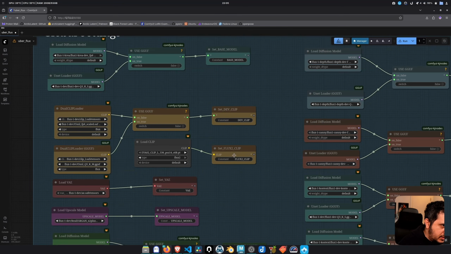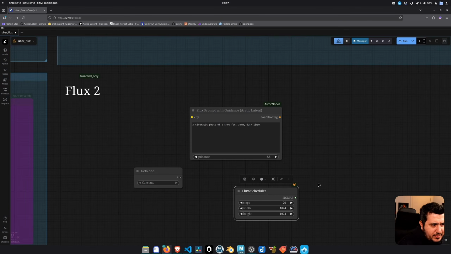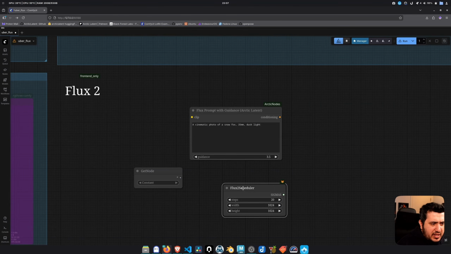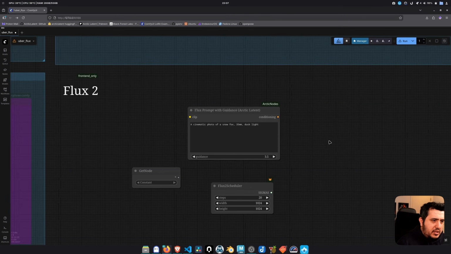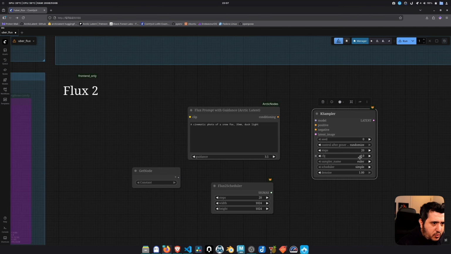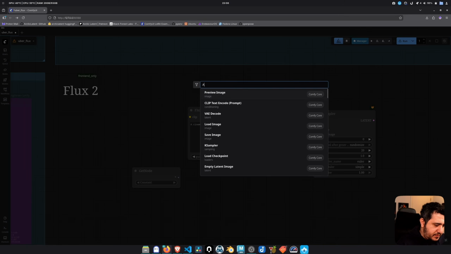But let's do it like this. For example, they introduce new nodes for Flux 2, like this Flux 2 scheduler, but I really don't understand why they are doing something like this. Like, I hate extra nodes. So this is just setting the scheduler to 20 and giving some width and height in one node. But in the KSampler, I mean, we already have it. So you can experiment with these nodes if you want, but I will just use the default ones.